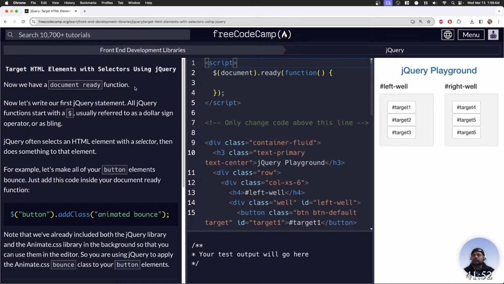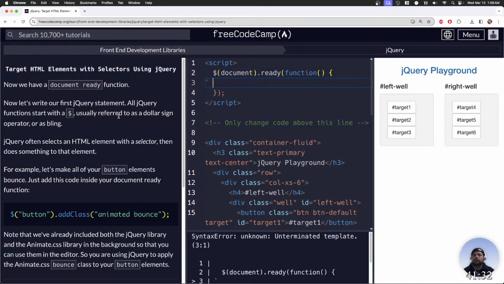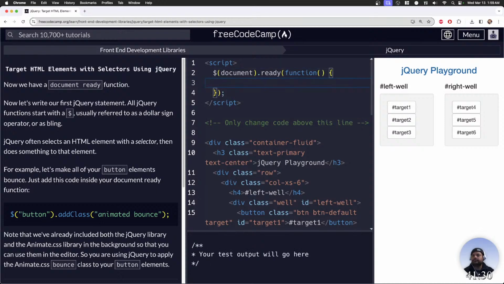Target HTML elements with selectors using jQuery. Okay, now we have a document ready function, right? Now let's write our first jQuery statement. All jQuery functions start with the $ sign, or as a bling. All jQuery functions start with a bling. How gangster is that?